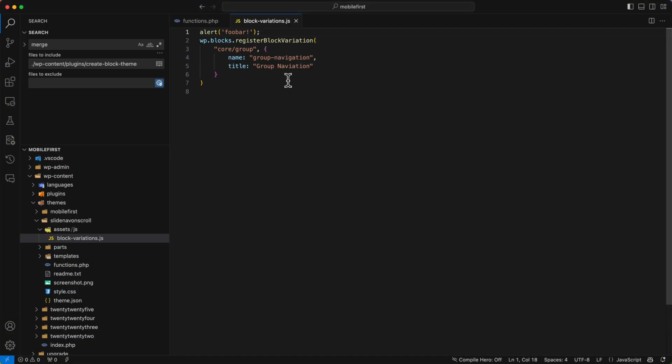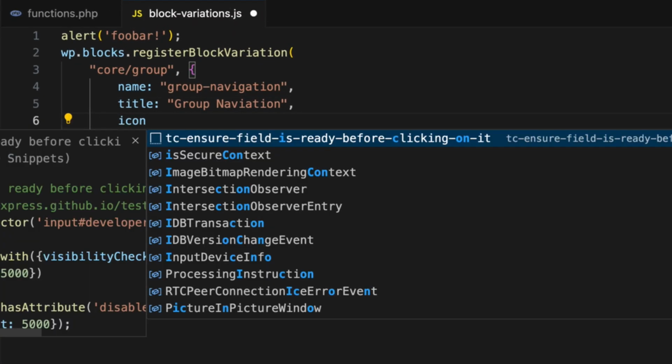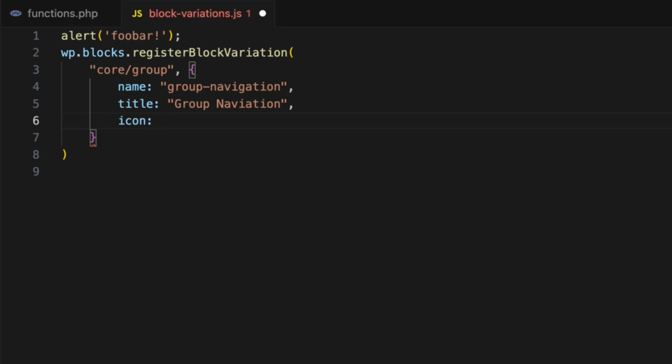So to do that, we just add in another parameter, which is called icon. And this icon comes from the dash icons. So I'm going to use one of the dash icons, which is called menu alt 2.